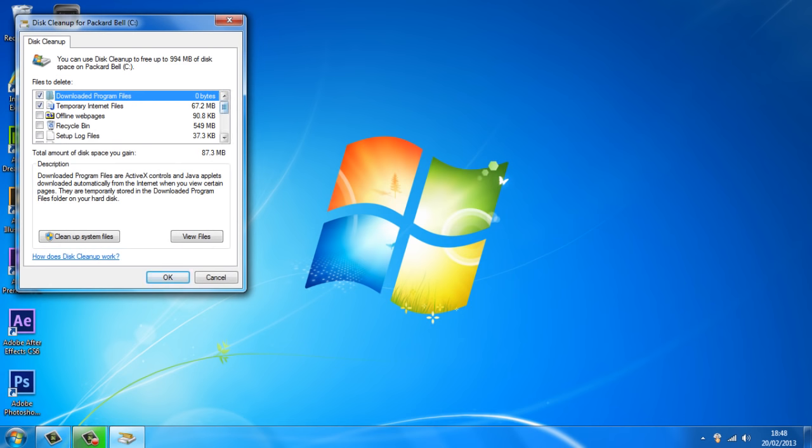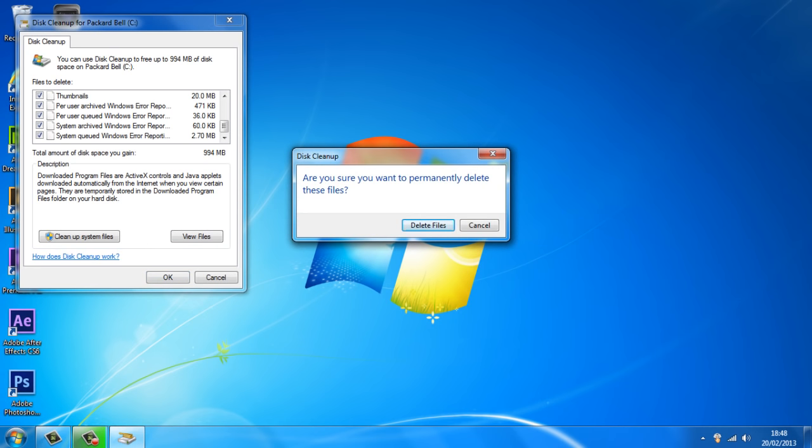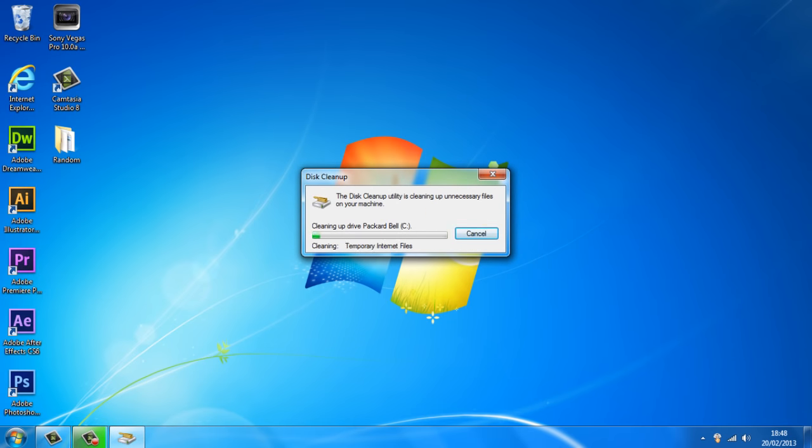Now what you want to do, don't worry about deleting anything you need. This is just all stuff that your computer does not need, so go ahead and check all these boxes. So I'm just going to go ahead and check them all. Alright, so once you've done that, just hit OK or enter, and it's going to ask you to permanently delete them. Don't worry again, just go ahead and delete them, and it's going to start cleaning up your disk.